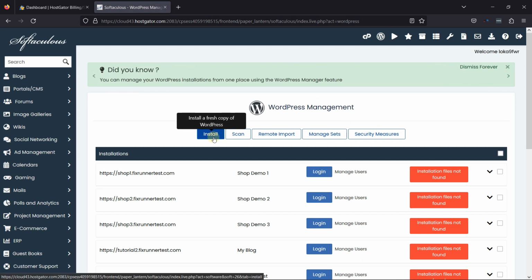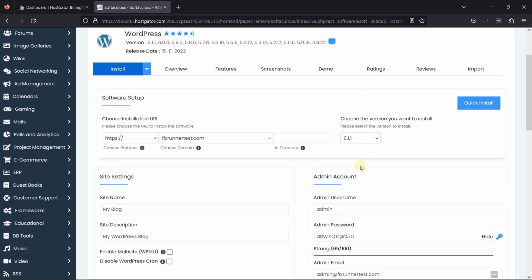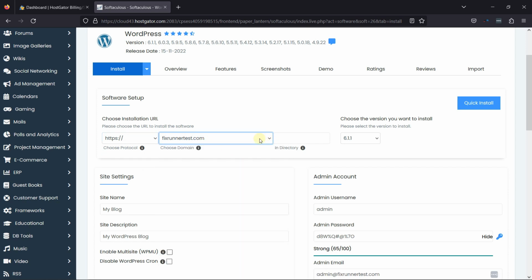To install WordPress, click on Install. Here, we need to set the URL first, the URL where WordPress should be installed. To get started, first you need to select the protocol from here. Now, let's select the domain name here. And you can set the directory name as well if you want, or you can leave it empty.